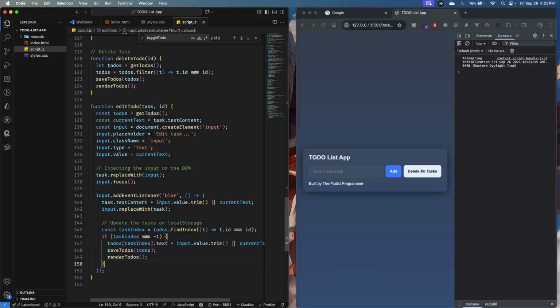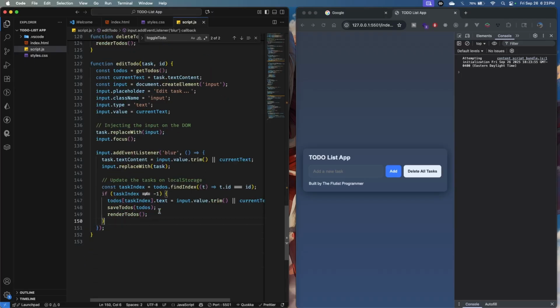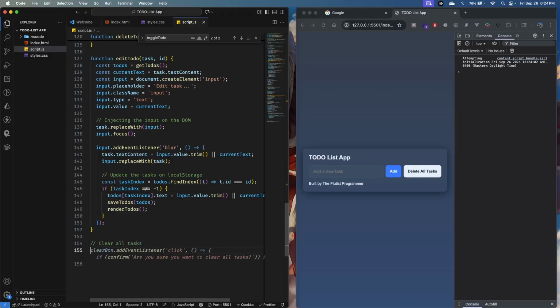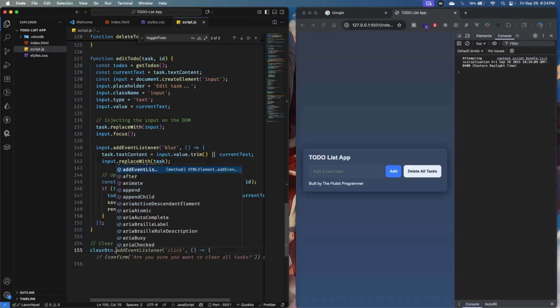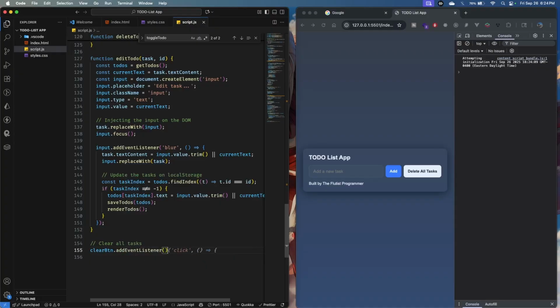Good. So the only task that we are missing here is the one for the button. So let's add an event listener for that one, clear all tasks. The clear btn add event listener. We make a click.